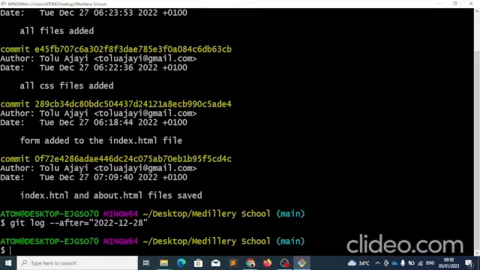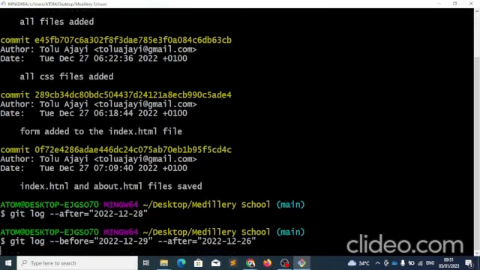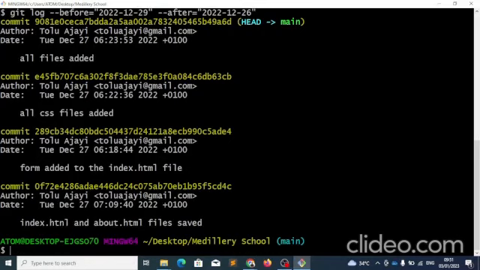Let's say I want to fetch commits made between the 26th and 29th of December 2022. So we can say git log --before=2022, so before 29. Then we can now say --after, equals to, let's say 26th of December. So it's going to fetch the commits made around that period. Of course, all the commits here fall around that period, so it's going to fetch everything again. So you can use it to fetch commits.